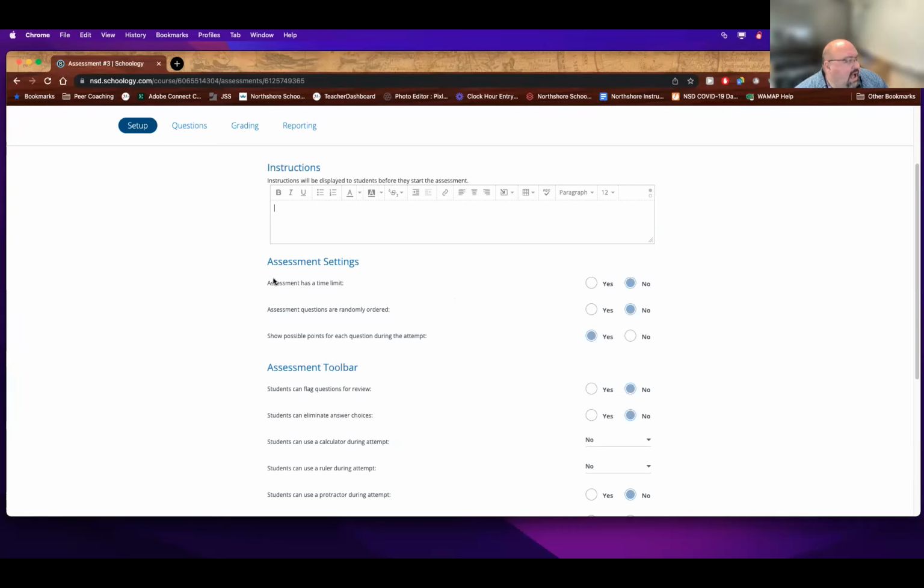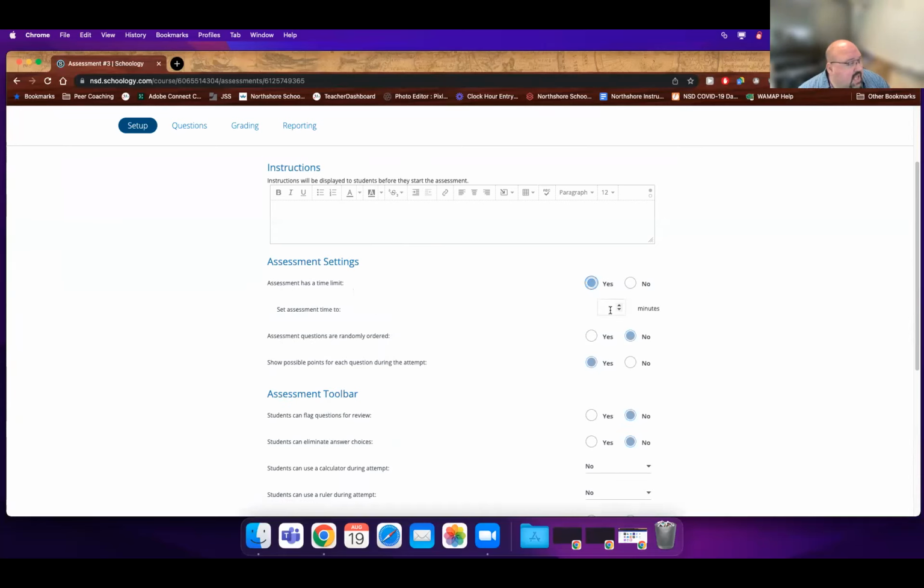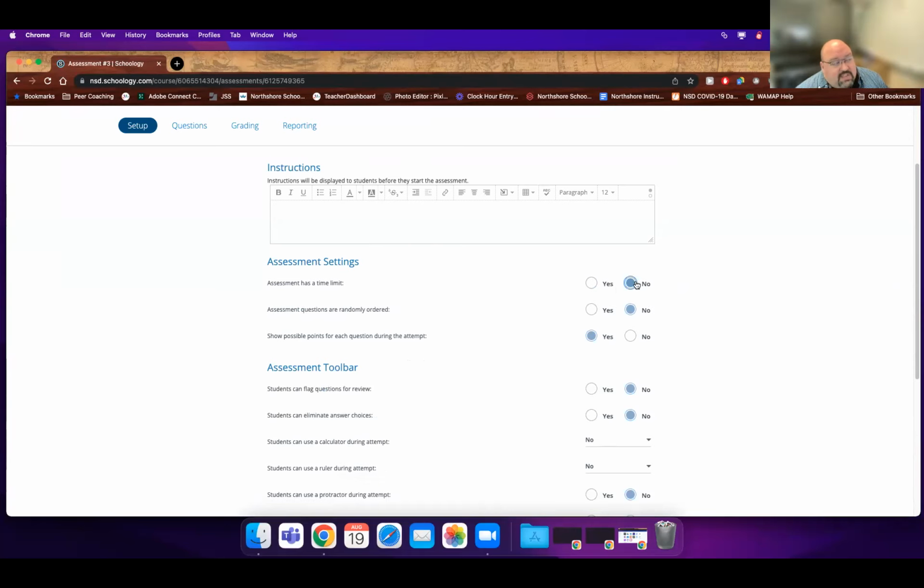Okay. Then we have a set of options called assessment settings. So this is some specific characteristics of this assessment we're creating. A time limit, we could put a time limit on this. It defaults to no, but if I hit yes, I can set it for a certain number of minutes. I could say you have 30 minutes to do this assessment, and I could set that to 30. Okay. Or you can just leave it no, and they have as much time as they need.